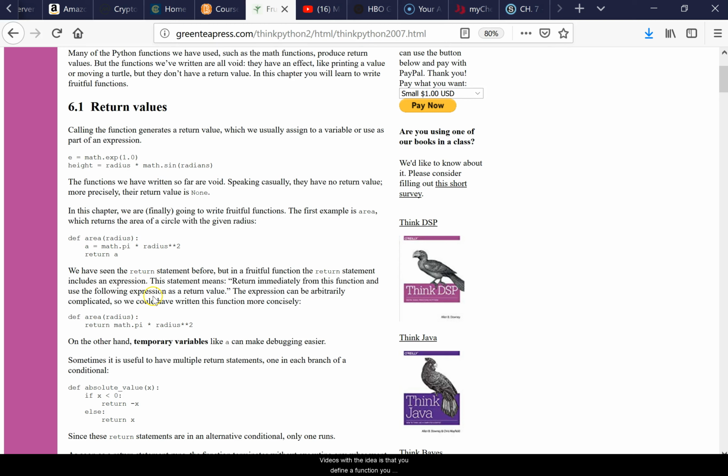But the idea is that you define a function, you say define or def, you give it a name, and functions in this case can accept variables, so it accepts radius, and then it runs its calculation right here, and it returns a. Okay, so if you call that function, a would return.